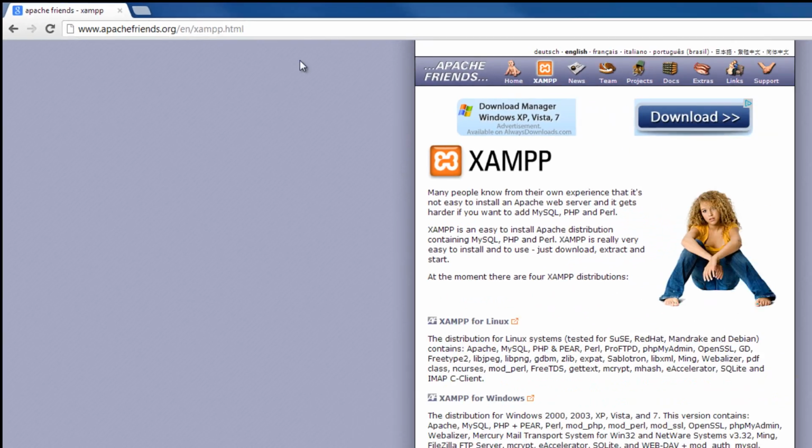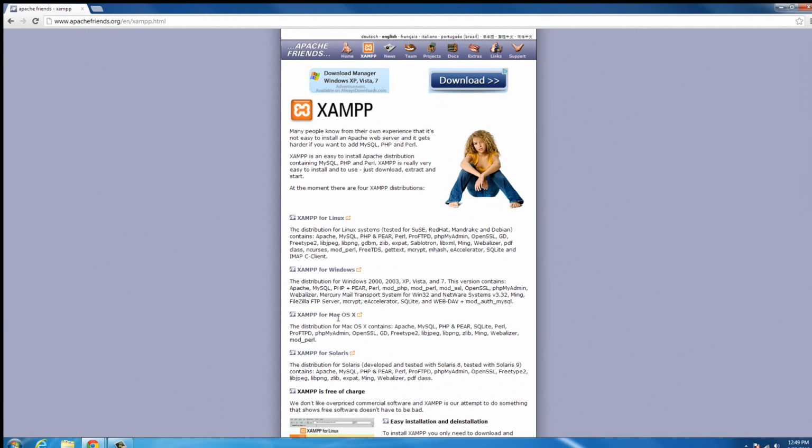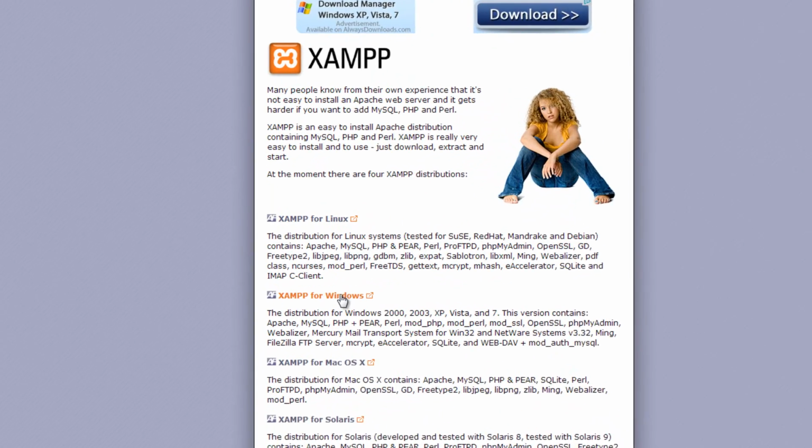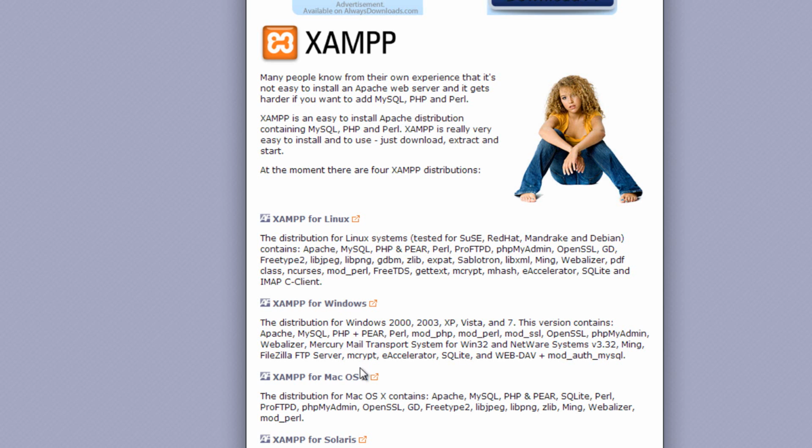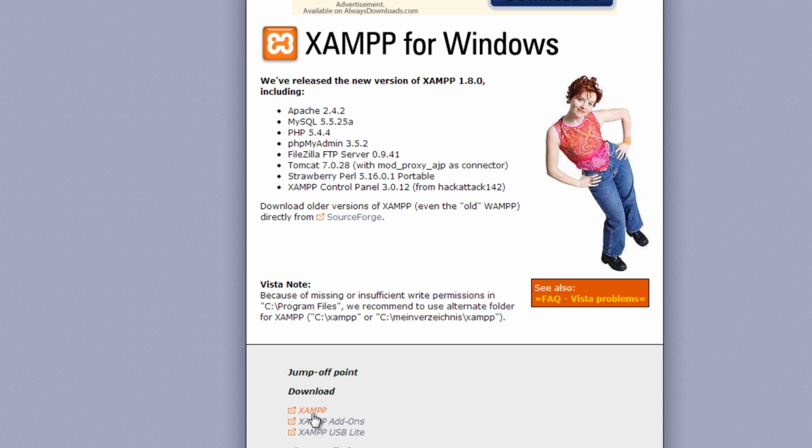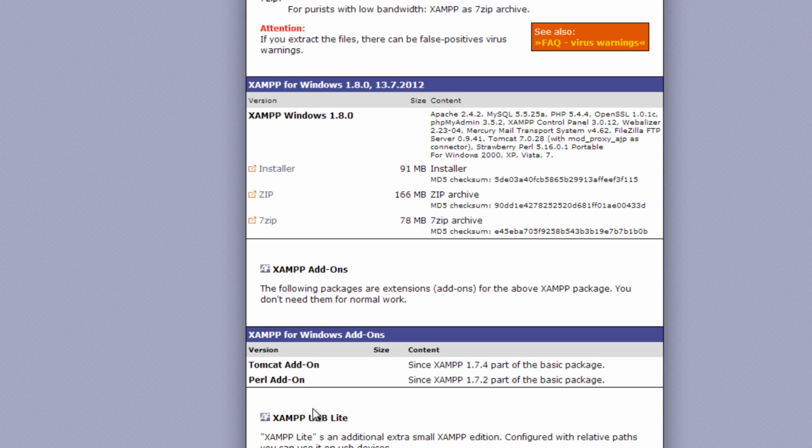So just search XAMPP, and it's apachefriends.org/en/xampp.html. Here's the URL. Now from here, you want to pick your operating system. I'm running Windows. If you have an Apple computer, you'll use this. Linux, and yeah, you get the point. So I'll click Windows. And then under download, click XAMPP, and then I'll click the installer. Not the zip or the 7-zip, but the installer.